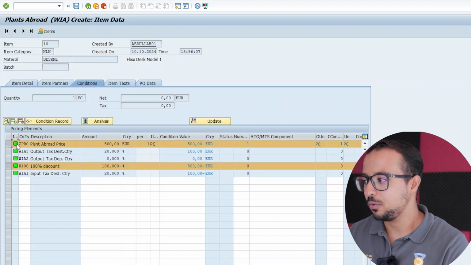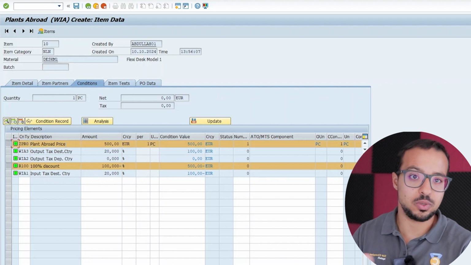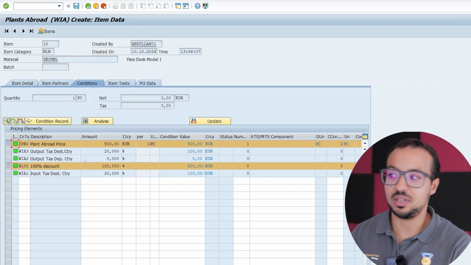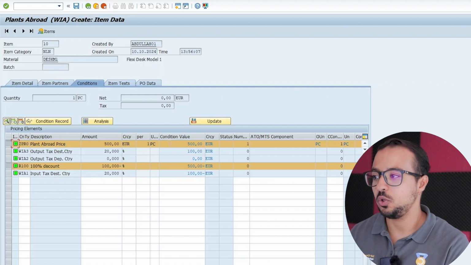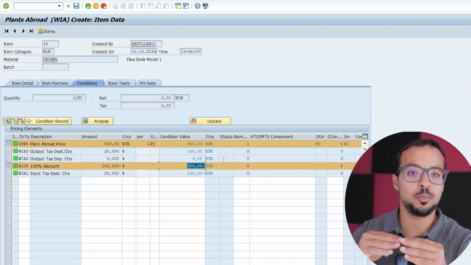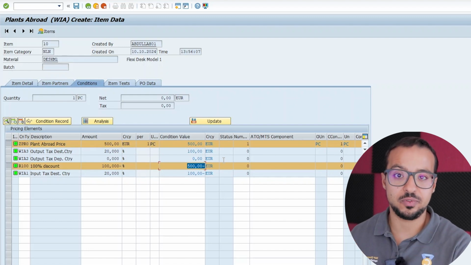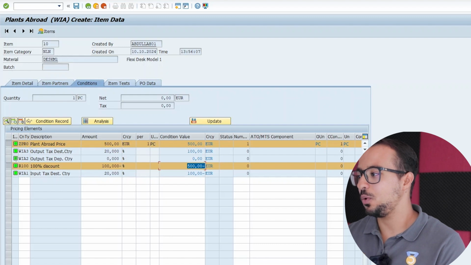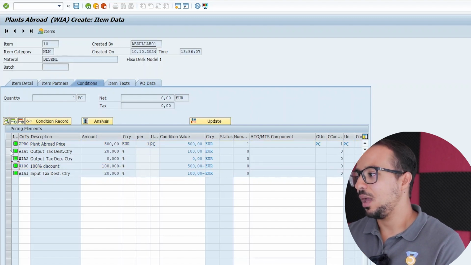So the price condition gives a credit to the sales revenue account, and the discount condition gives a debit to the sales revenue account with the same value. So you see here, this one is 500, this one is negative 500, and then we end up having 0 impact on our sales revenue, which is needed. So now we understand ZPR0 and R100. Let's just deselect them.